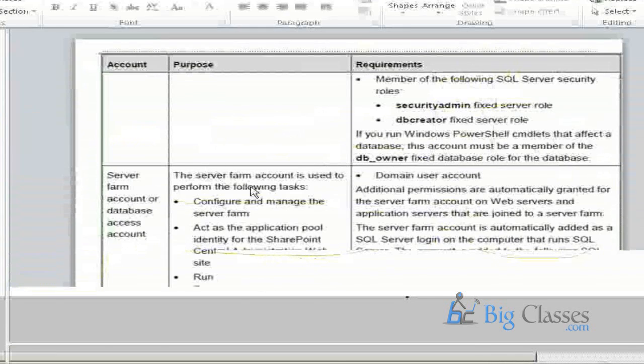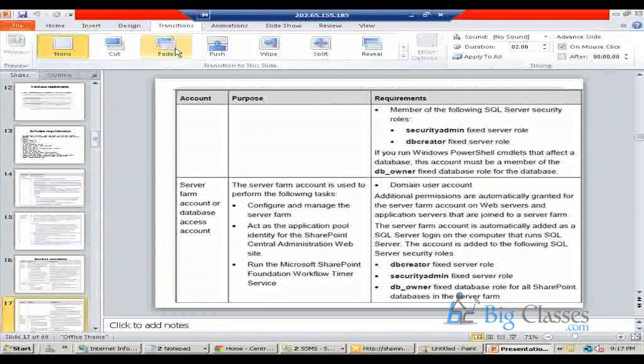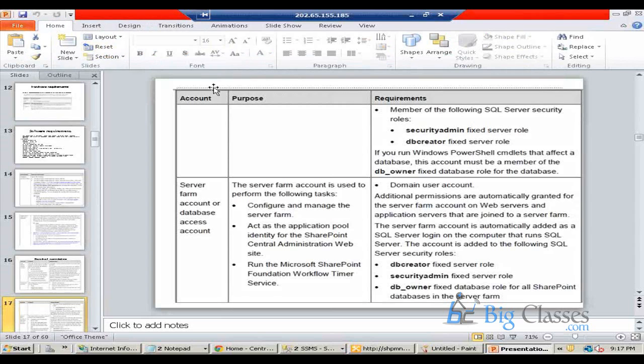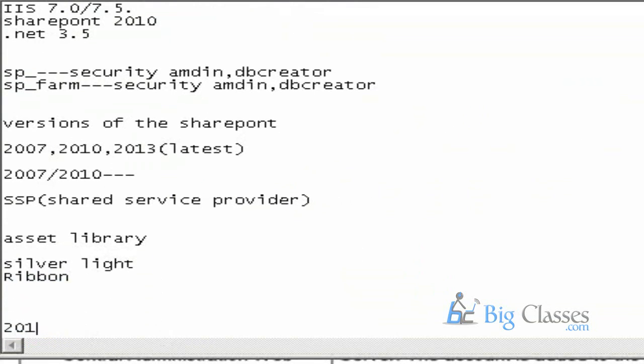Next, Ribbon. What is the use of the ribbon? Just see, this is the ribbon. If you click on insert related icons, which tab does it come under? Insert tab. If you click on transition related icons, it comes under the transition tab. This we call the ribbon. This kind of functionality was implemented in SharePoint 2010. Got it? These are the important differences between SharePoint 2007 and 2010. Next, what is the difference between SharePoint 2010 and SharePoint 2013?